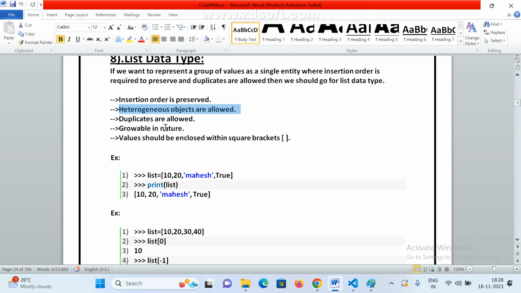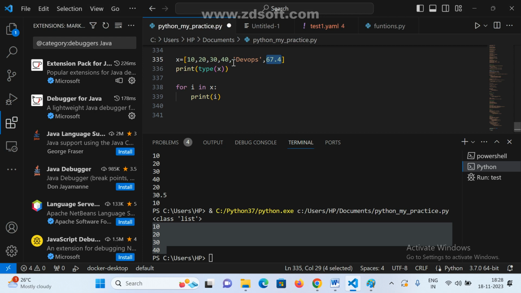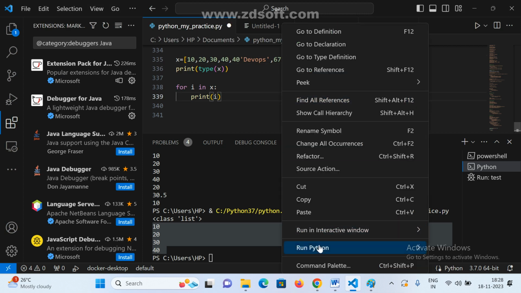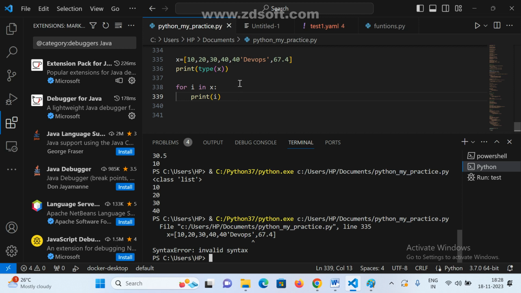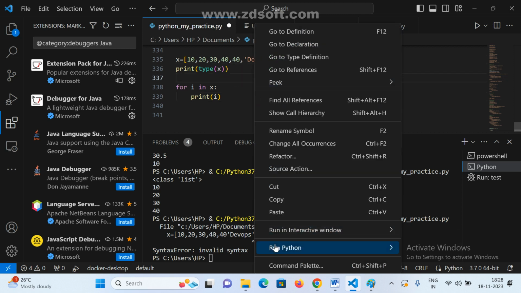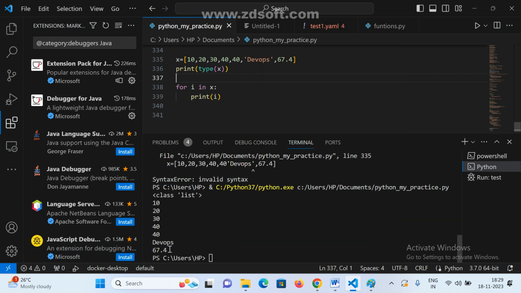Clear. And also duplicates. Duplicate means it allows duplicates. For example, again we can pass 40, again we can pass 20, 30. It will allow duplicates also. A comma is missing. Okay. Now see here, heterogeneous means these are the integer types. This is the string type. This is the float type. I hope you got it, right? Clear. Anyone any doubt here?